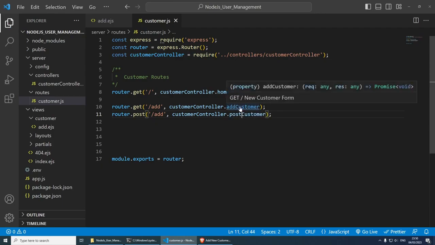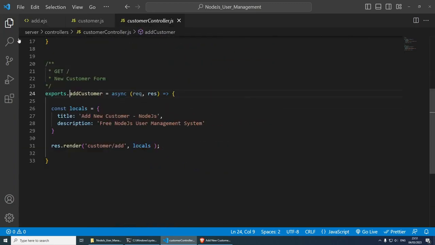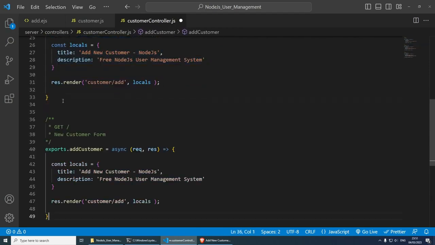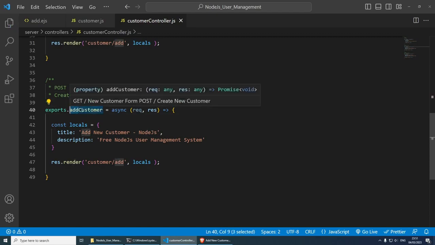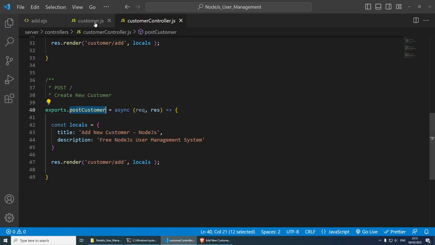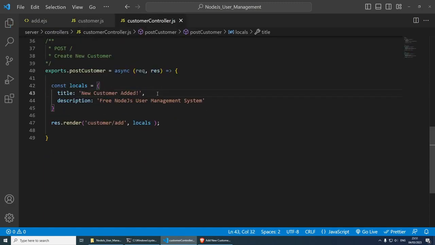So if I was to do control and click on this one here, this is going to lead me to the customer controller here, where we have all of the controllers. And now we need to create this controller. So what I'm going to do is copy this and then go here. And then instead of get, I'm going to do post, and then, I don't know, create new customer. Something like this. And instead of add customer, this needs to be post as well. Very important. It needs to match the route here. Post customer. And now you can change the title if you wish, new customer added. And we want to render the same page, which is absolutely fine.